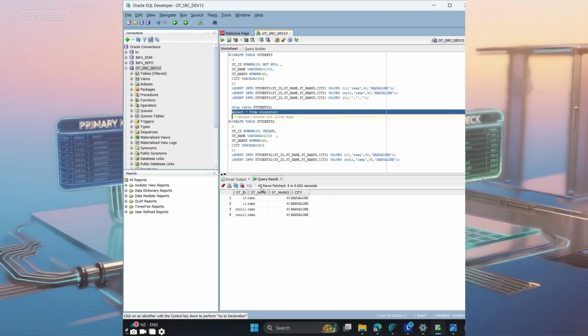Unique allows null. For suppose here it is there, no, NULL. If you give null, it will allow. See, it will allow. 3 records will be there. Understood, right? It will allow nulls. Null is allowed, and more than one null is also allowed. Null can't be considered a duplicate.